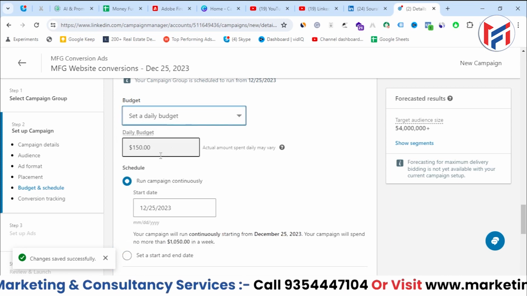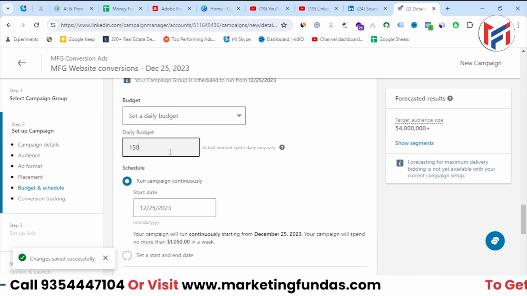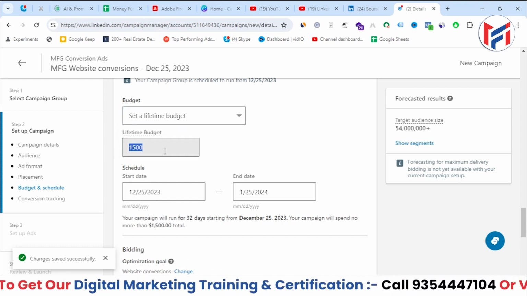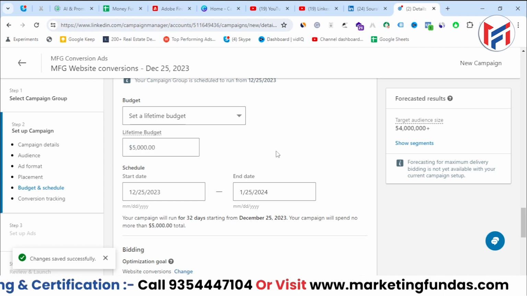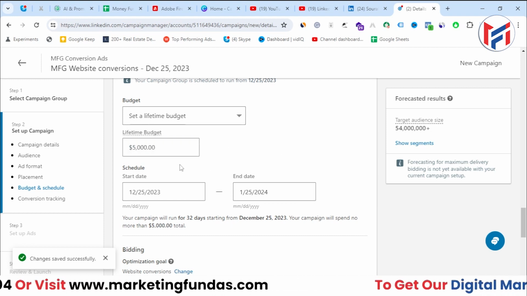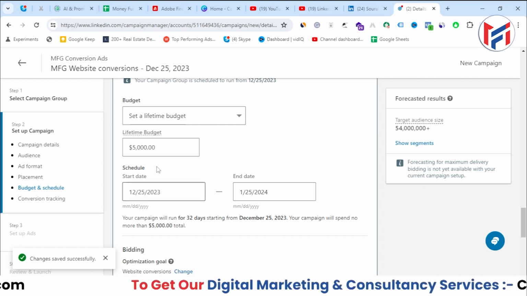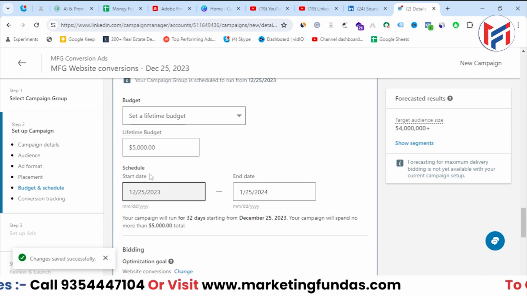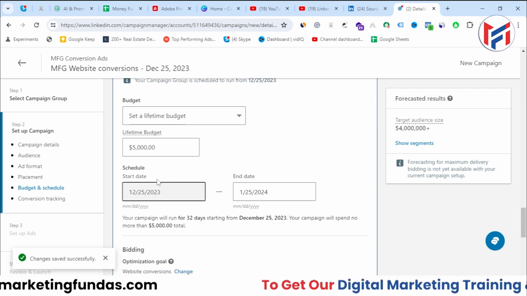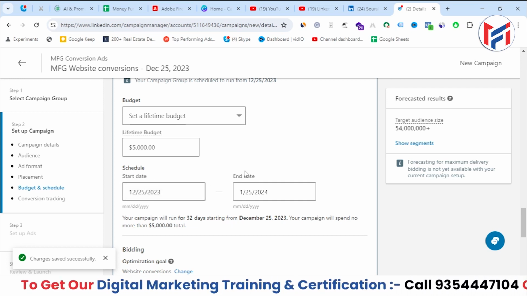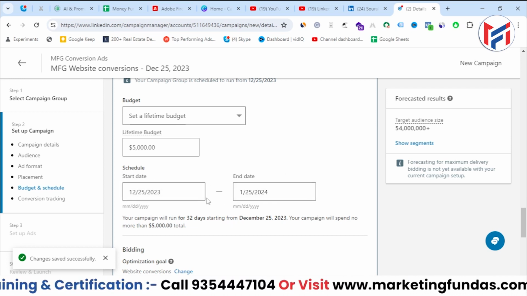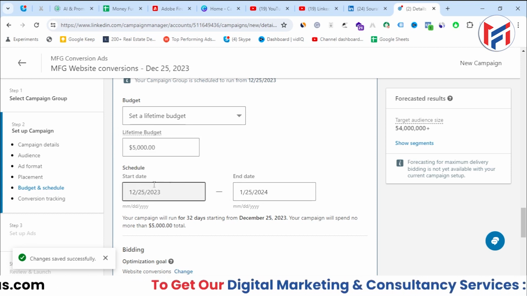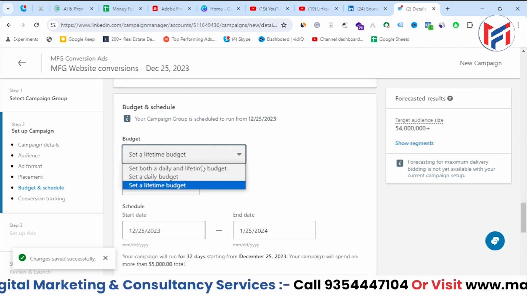Then we have this daily budget, where you can set the daily amount, and this lifetime budget, where you can set the lifetime amount of the campaign. Once the number reaches, let's say the $5,000 you have added, the campaign will stop. But here you need to set the campaign start and end date. Let's say you add 10 days, from 25th December to 4th January. LinkedIn will equally distribute that $5,000 across those 10 days, right? So this is how the lifetime budget option works.